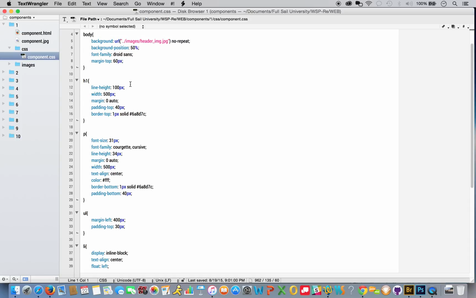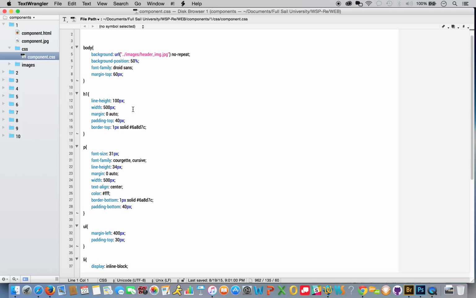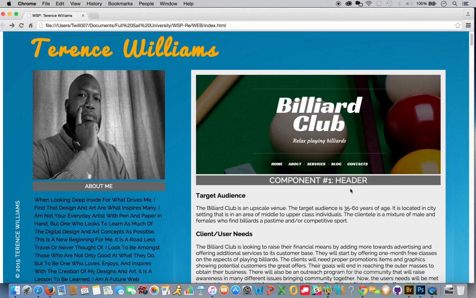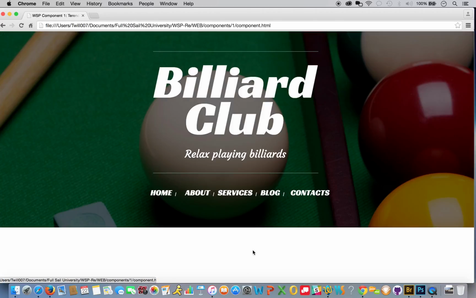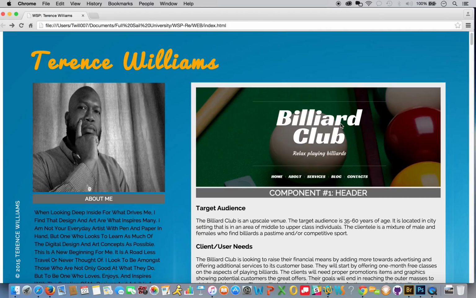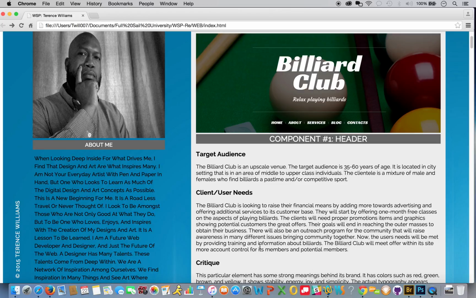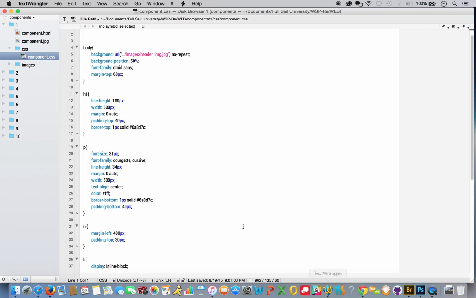Then I use a header tag for the actual header. Well, not the header, but the H1 tag, to design and present the H1. I use that, which is the actual thingy here, the billet club. Let's go to my actual finished product right here, which you can see looks pretty much like the actual one here.